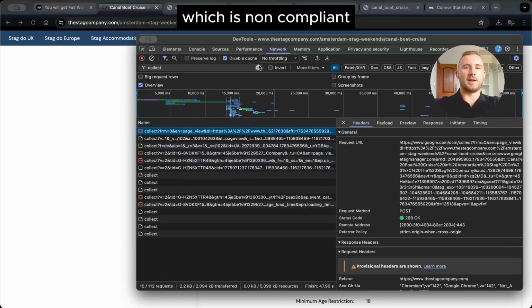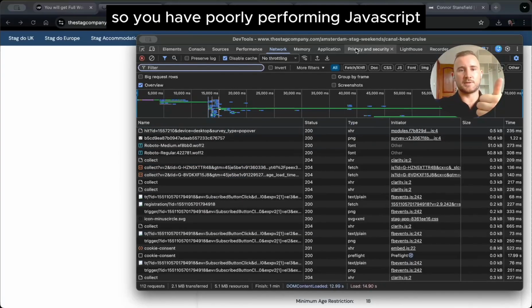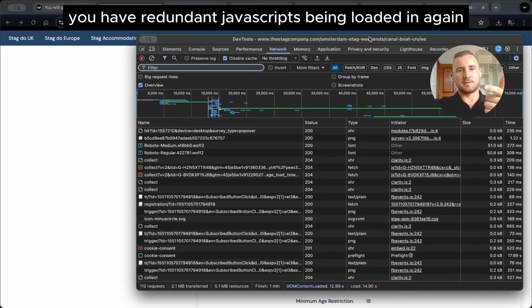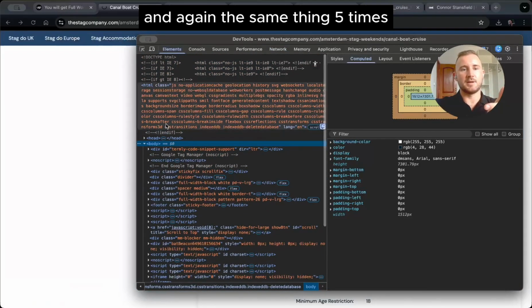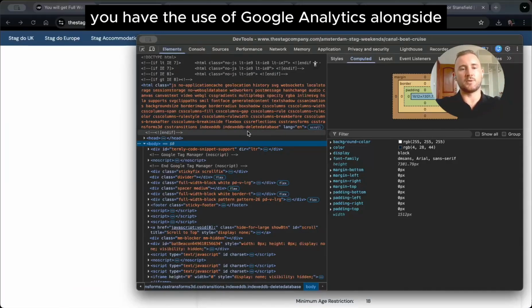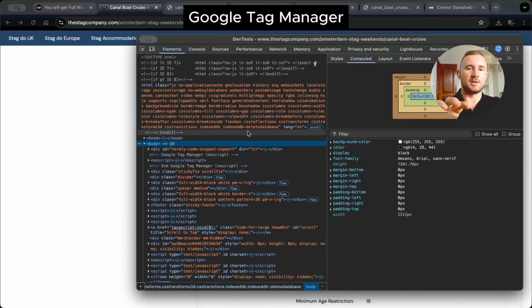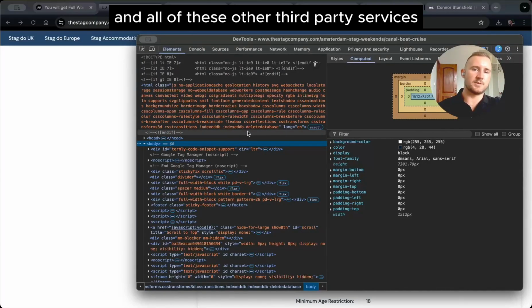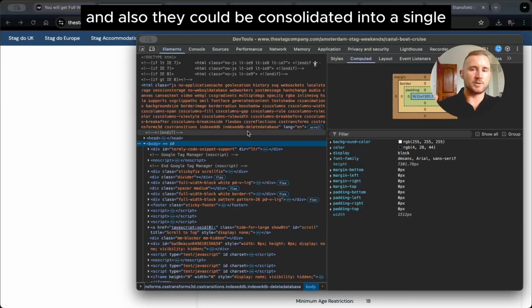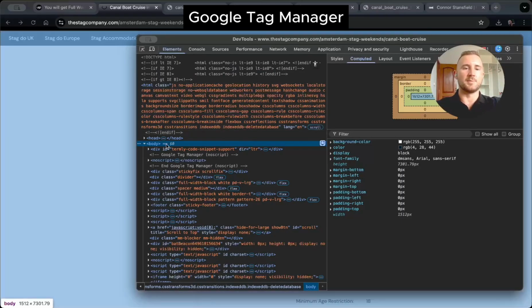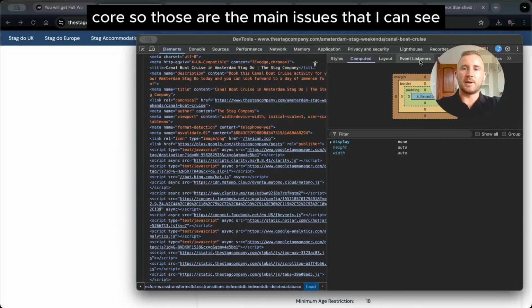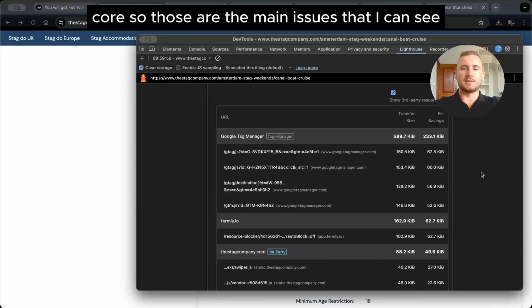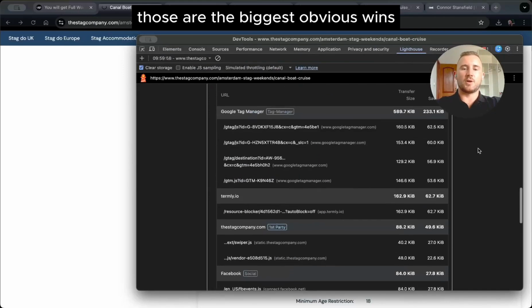which is non-compliant. So you have poorly performing JavaScript, you have redundant JavaScripts being loaded in again and again, the same thing 5 times. You have the use of Google Analytics alongside Google Tag Manager and all of these other third-party services, which are both duplicates, and also they could be consolidated into a single Google Tag Manager core. So those are the main issues that I can see. Those are the biggest obvious wins.